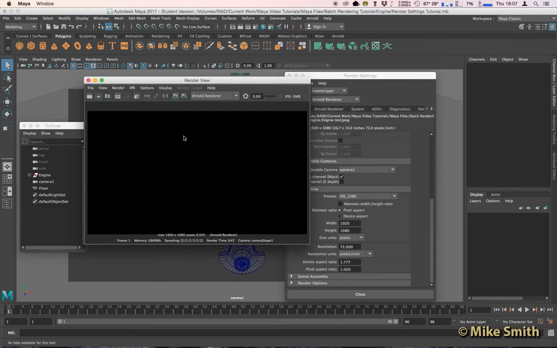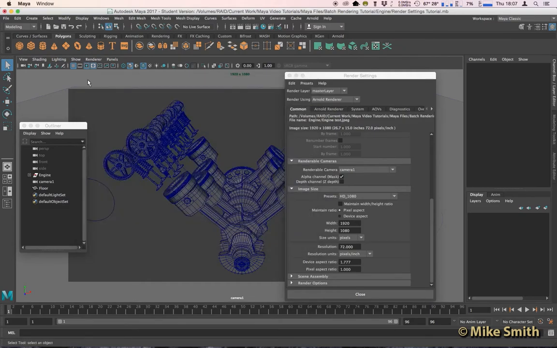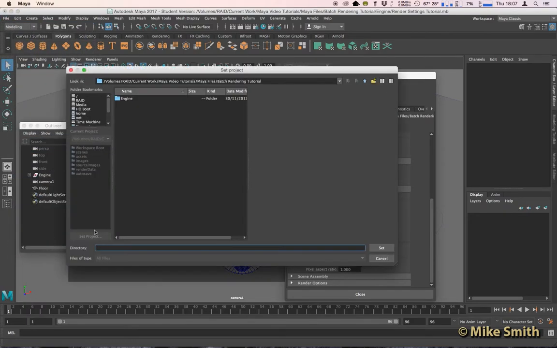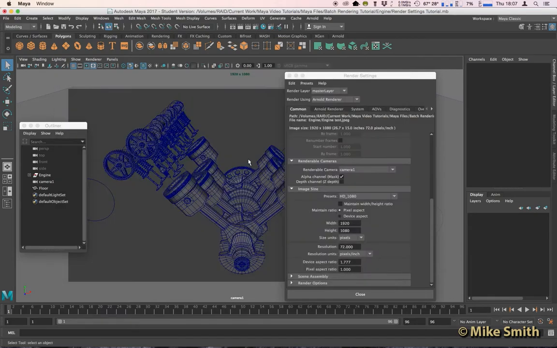Now to render an image sequence, it's similar, but there's a few more steps we need to take. First of all, make sure your project folder is set. So go to File, Set Project, and actually tell it where you want all of your frames to render. So click on your project folder just once, and then click on Set. And if it comes up with a dialog box, just choose the middle option that says Create Default Workspace.